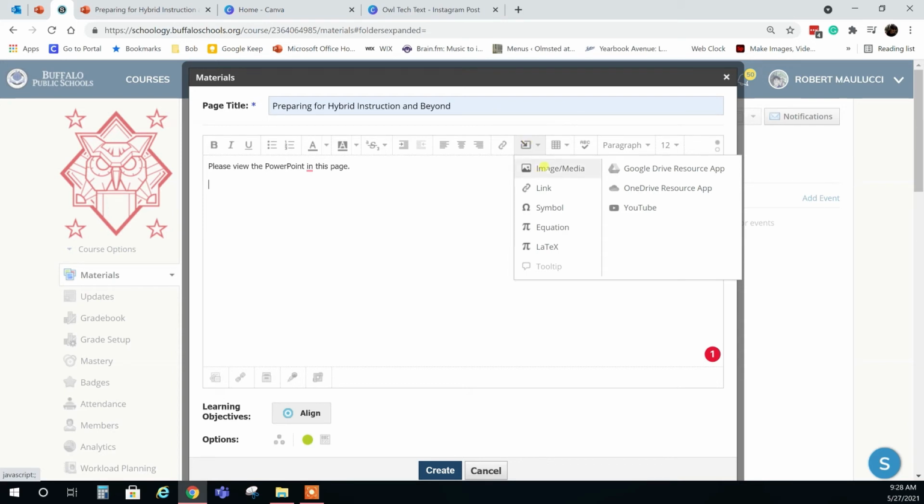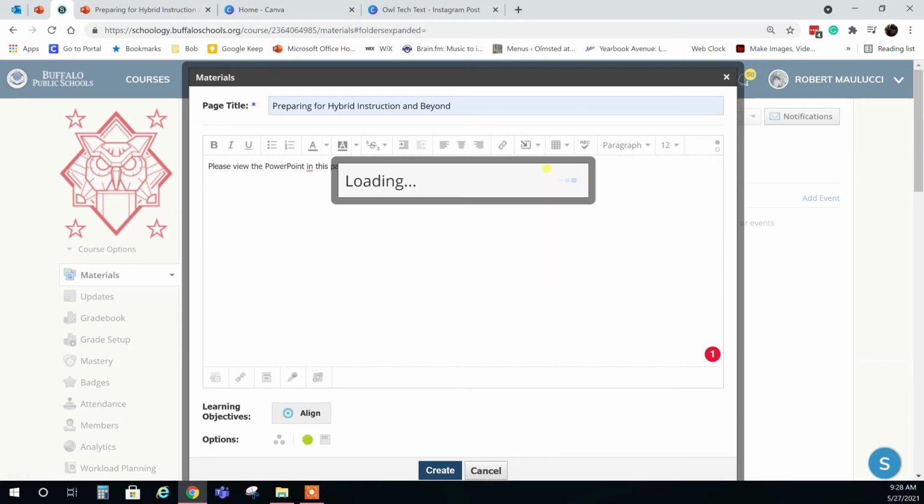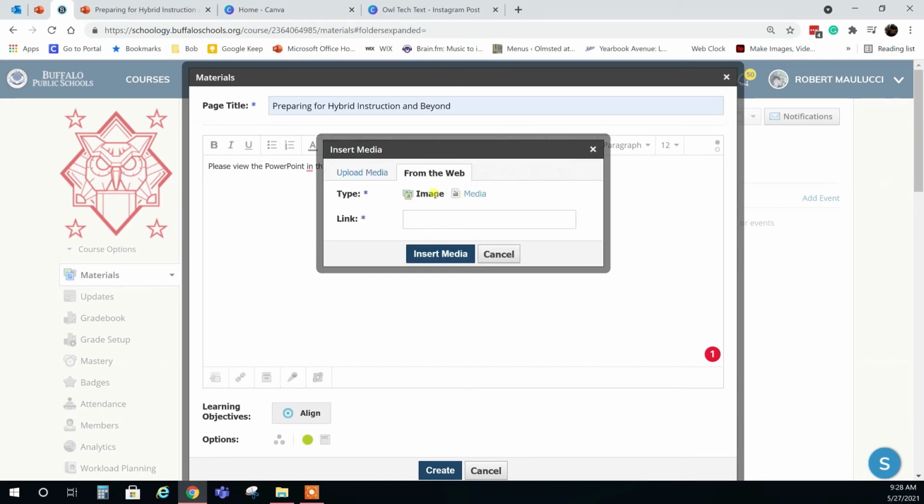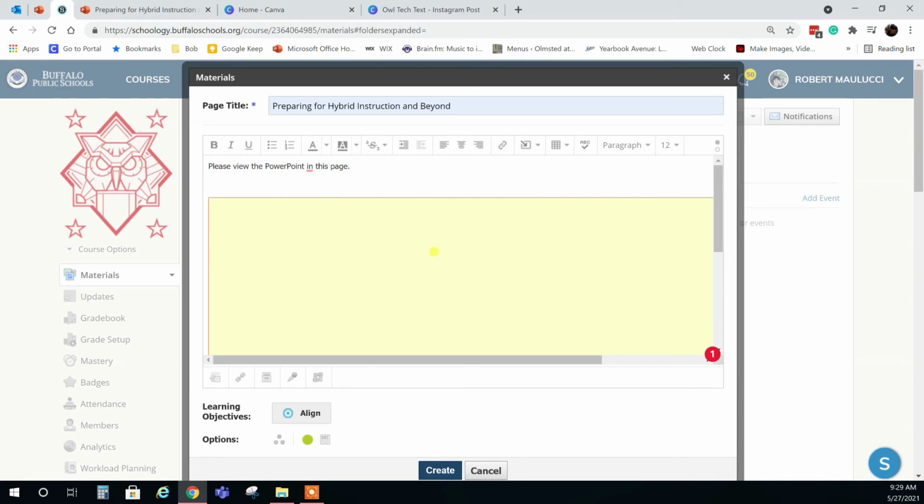I'm going to click on Insert Content, and what I want to do is I want to click on Image or Media. Now remember that I've already got this embed code copied. Now I can upload media, so if I wanted to upload a video or something in there, I could do it that way. But I can also click on From the Web, and that's what we're going to do here today. Click on From the Web, and then it's going to give me the option of an image or a media. I'm going to click on Media, and now I'm going to paste the embed code in here and hit Insert Media, and it's going to throw the PowerPoint into this page.